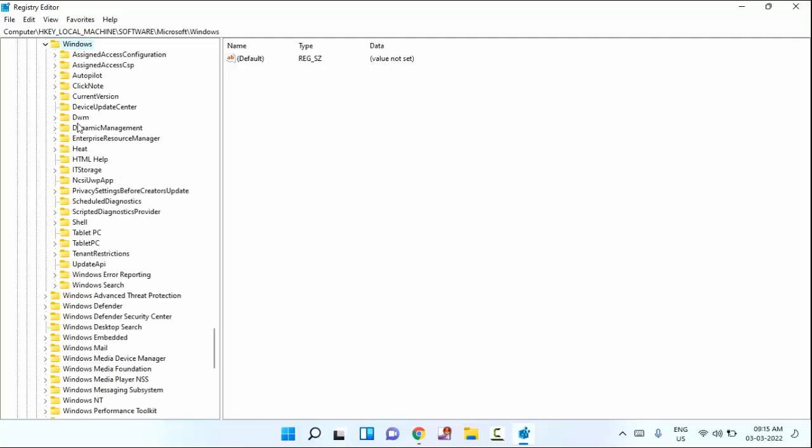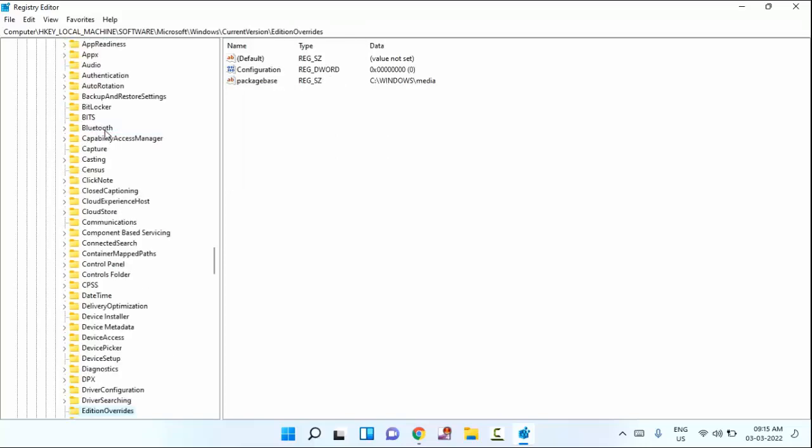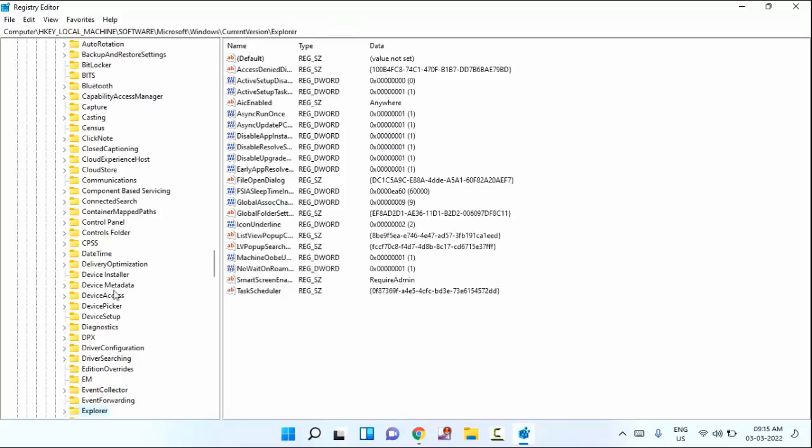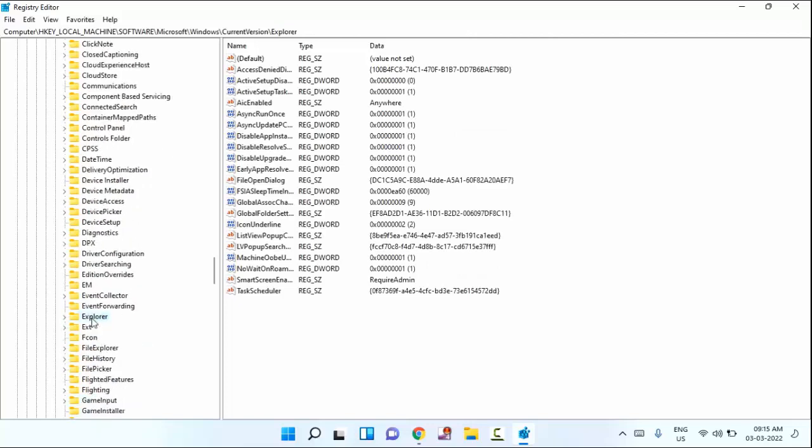Guys, in this you need to find CurrentVersion. You can see here CurrentVersion. Just double click on that. In this you need to find Explorer. Press E key. You can see here Explorer. Just click on Explorer and come to the right section.